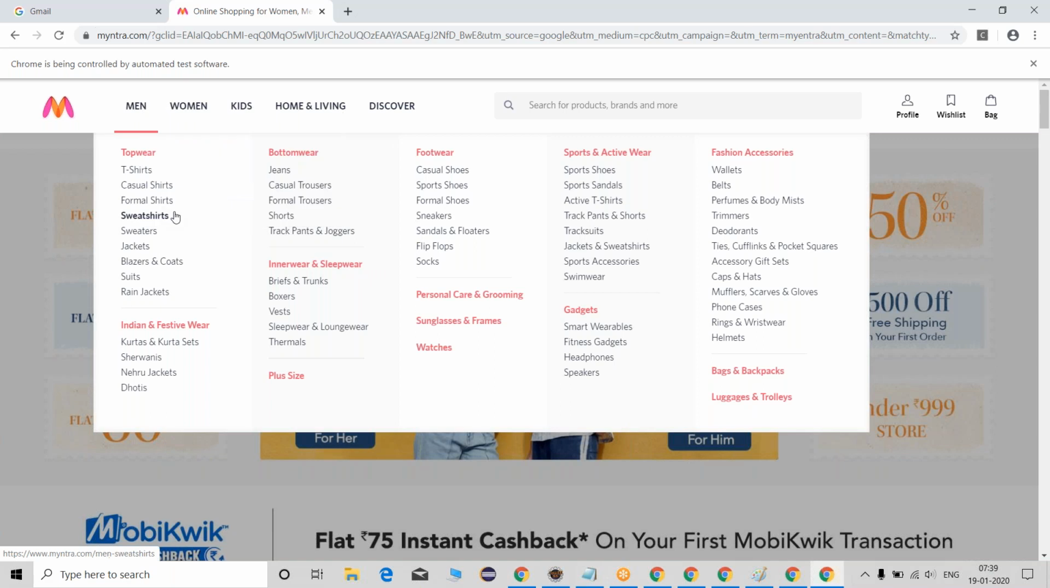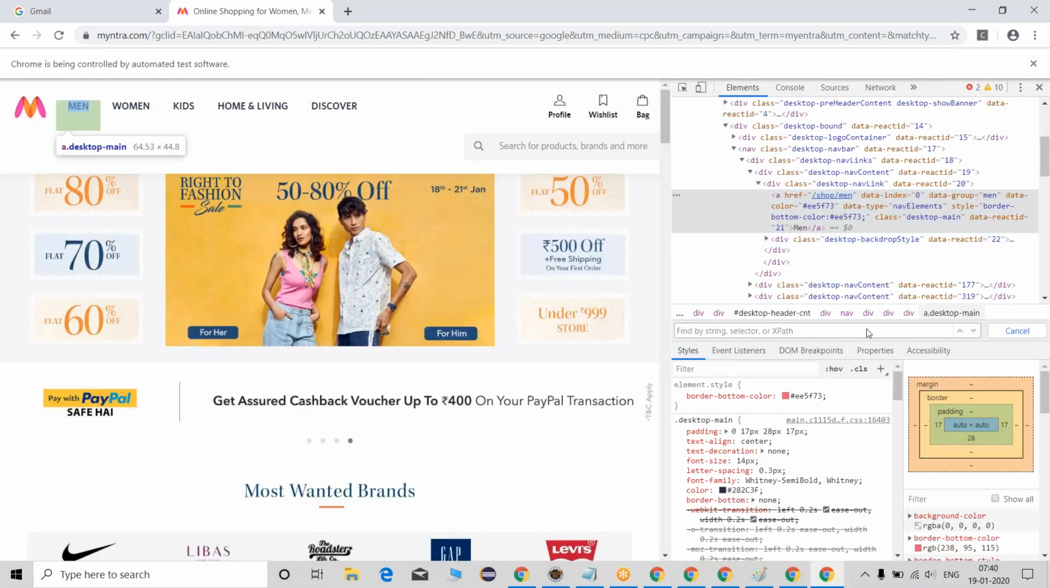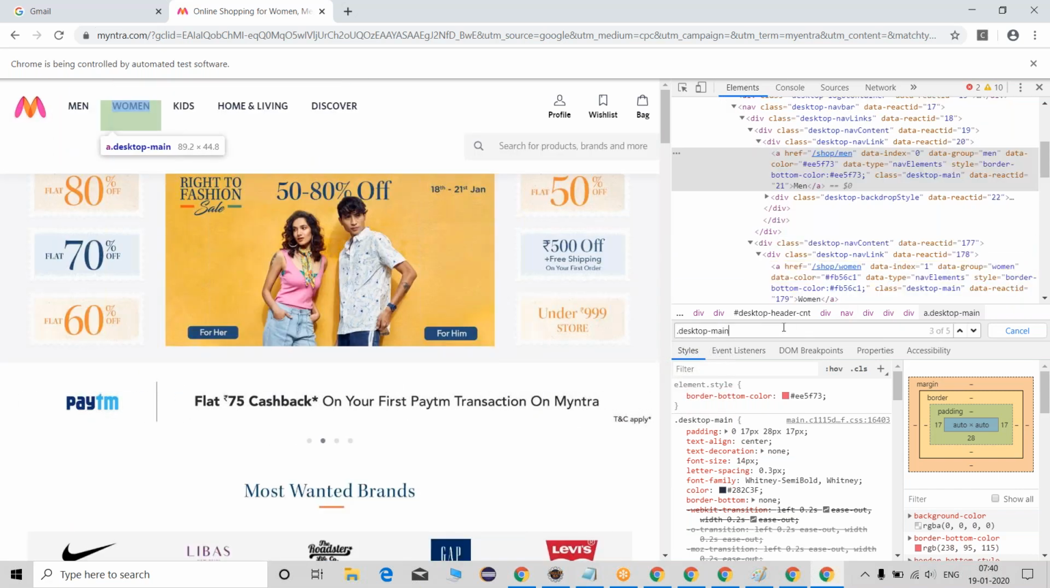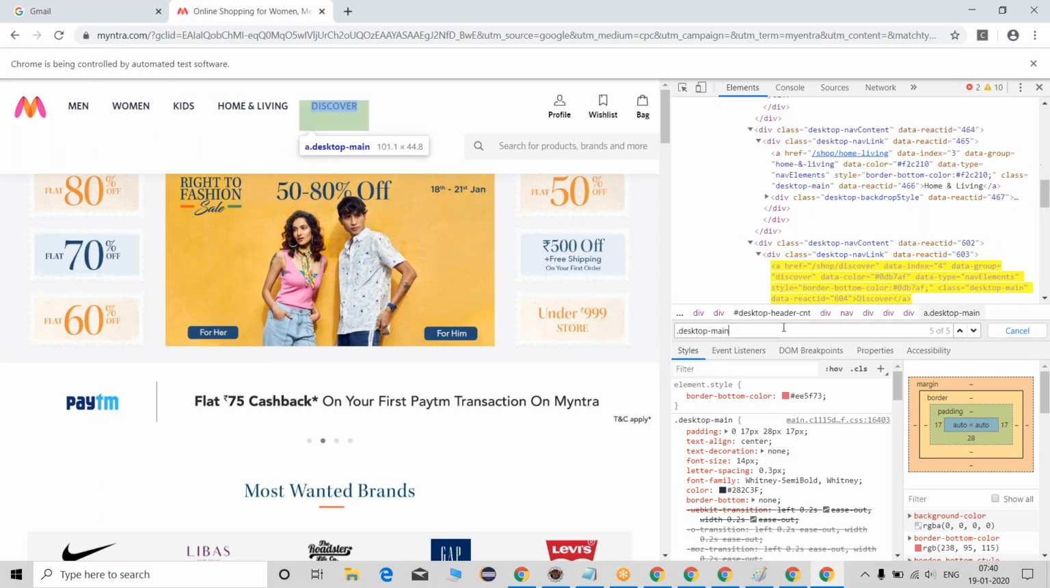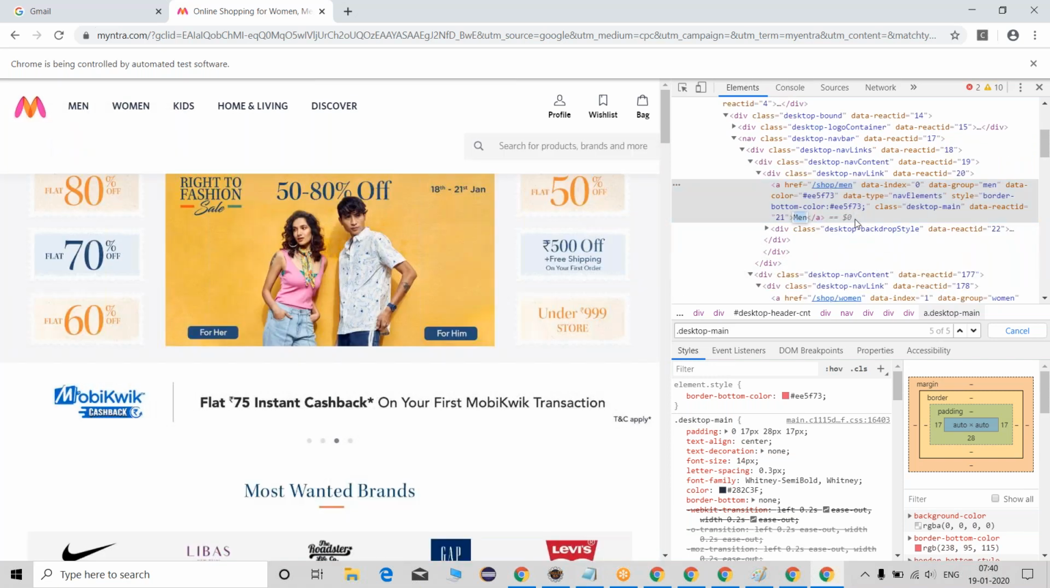First of all, we have to inspect team. Inspect this Men option. How to inspect? It is not having an ID, it is not having a name. It is having only class. Observe, if I take class here, you will get a number of duplicates. So identify this Men option, because obviously it may have a text.